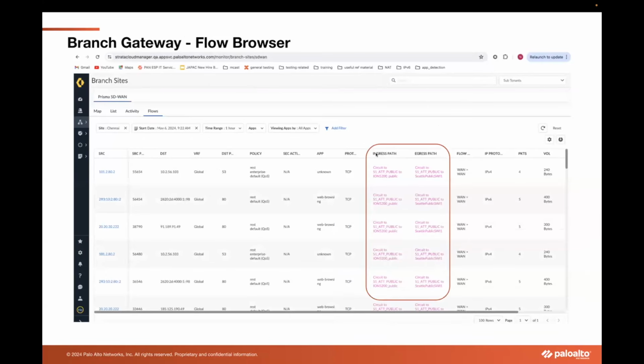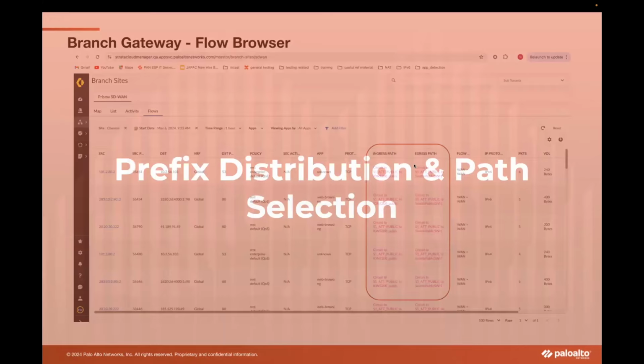Another enhancement we have is that because the branch gateway can do WAN-to-WAN forwarding, it acts as a transit for other branches to talk to each other or to go to the internet or elsewhere. We now show both the ingress path and the egress path for a flow. So if branch 1 is talking to branch 2 through the branch gateway, we will show that it came in on the VPN on the internet, then we will send it out on the VPN on MPLS, for example. So we'll show you both the ingress and egress path.